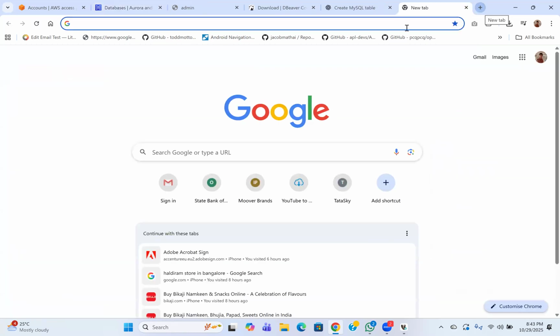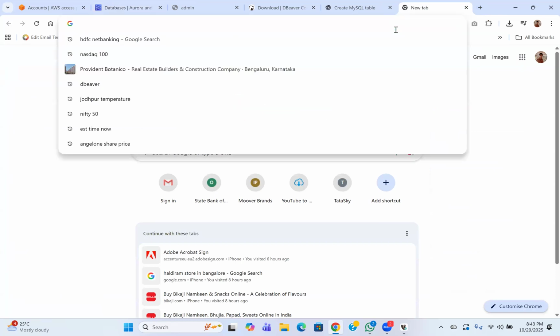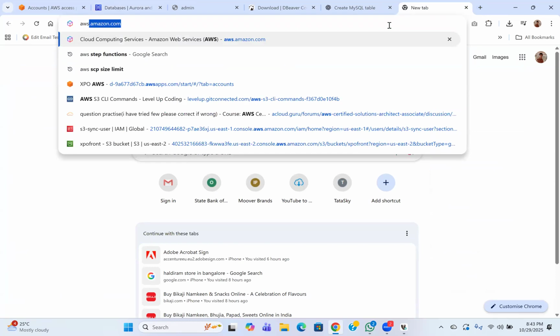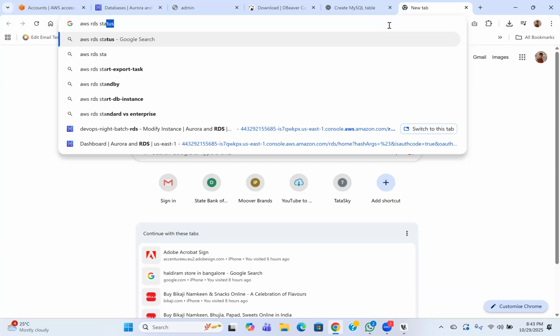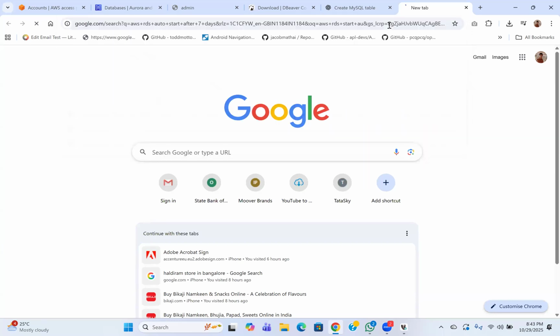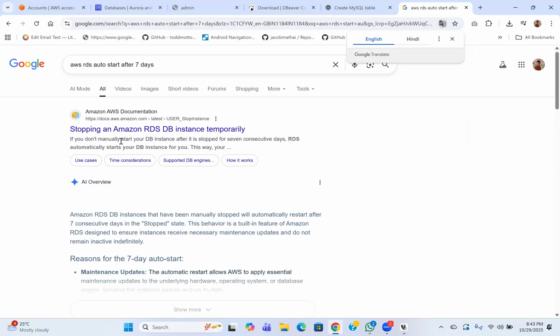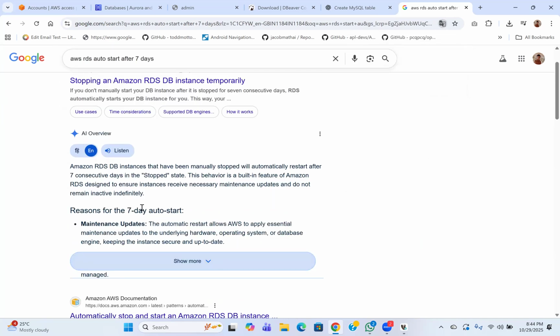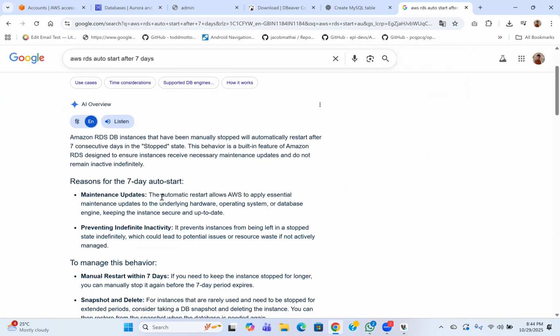I'm not sure why they have designed it that way, but AWS RDS starts automatically. If you don't manually start your RDS DB instance after it is stopped, it will automatically restart after 7 consecutive days. The reason behind this: the automatic restart allows AWS to apply essential updates.